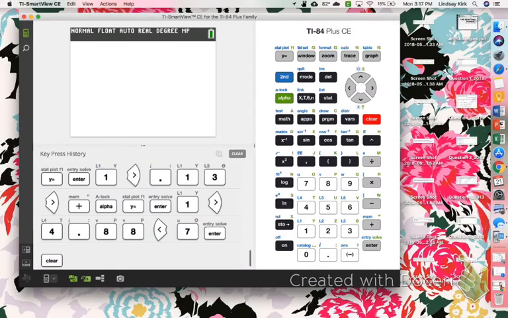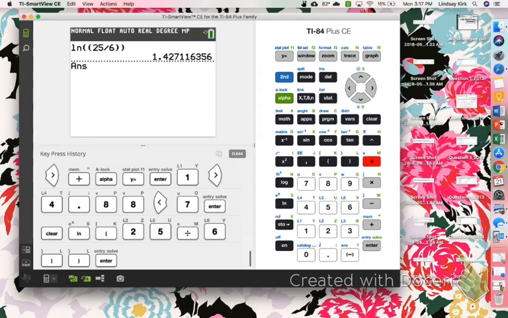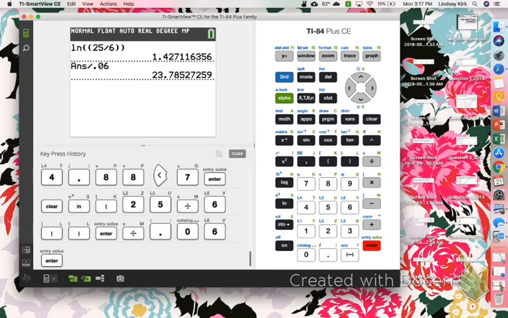So we have the ln of 25 over 6. And then I'm going to divide that by 0.06. And that gave me approximately 23.8 years.